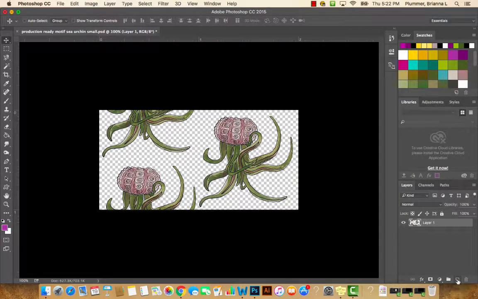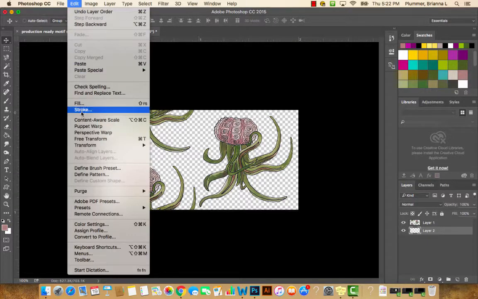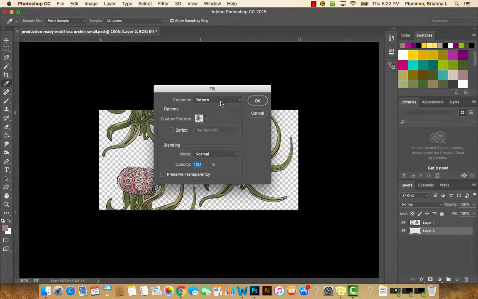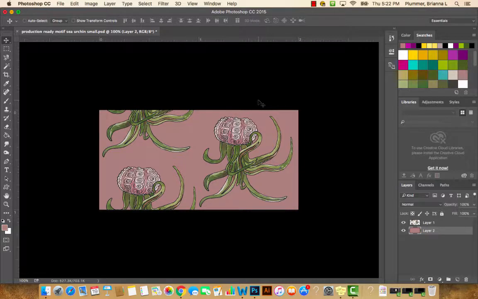And now I can add a new layer if I want to try a background. In here, I'm going to choose which color from my palette. I'm going to try this one and see what that looks like. I'm going to go into Edit, Fill, Foreground Color, and now I have a color in my background.